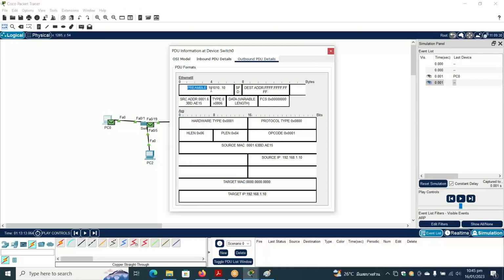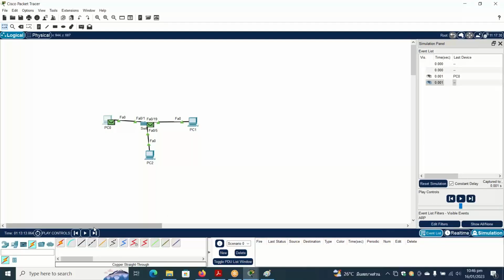So what is this preamble field? Does anyone know about preamble? Okay, let's discuss it.